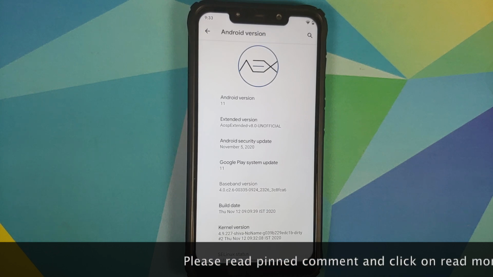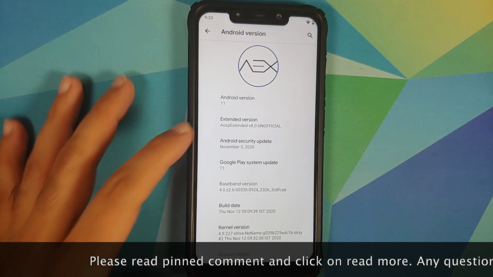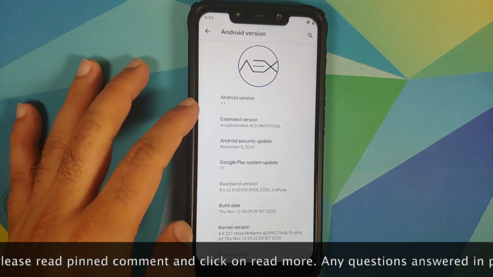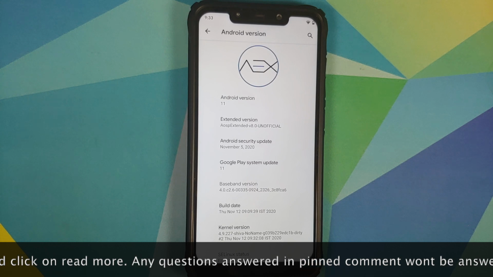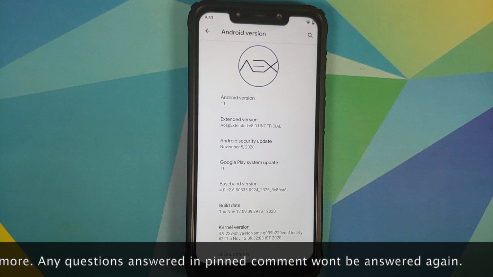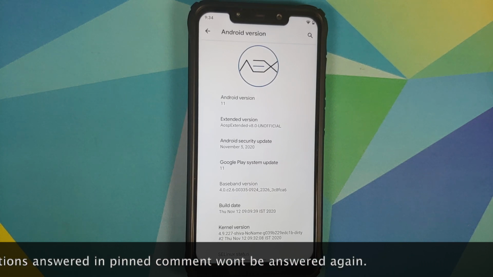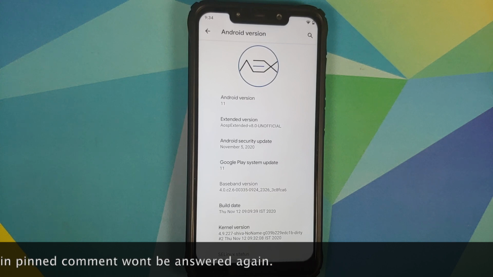In this video I'm going to show you what is new in AOSP Extended version 8.0 build number 5 based on Android 11 running on the Xiaomi Poco F1. In case you want to know about the previous builds, we do have separate videos for all of those which can be found in the description of this video.